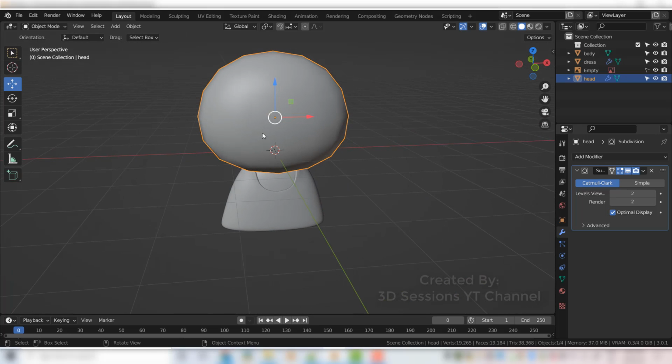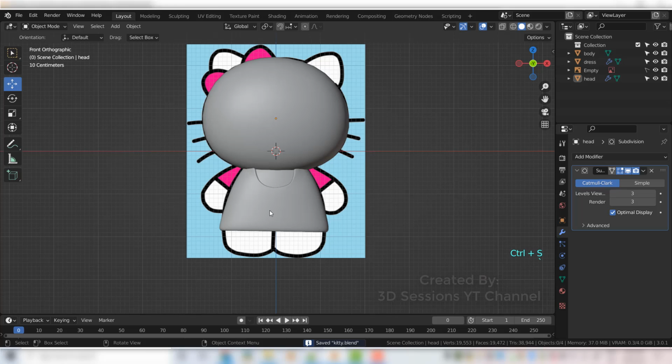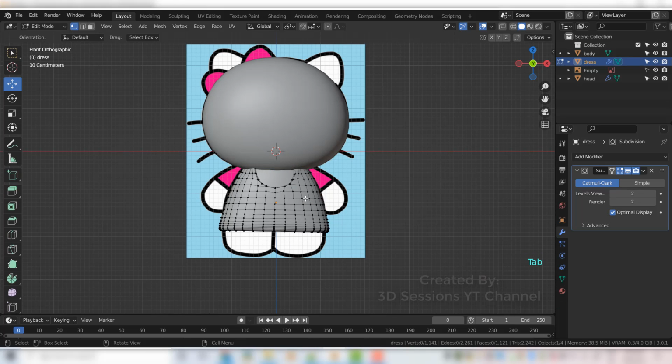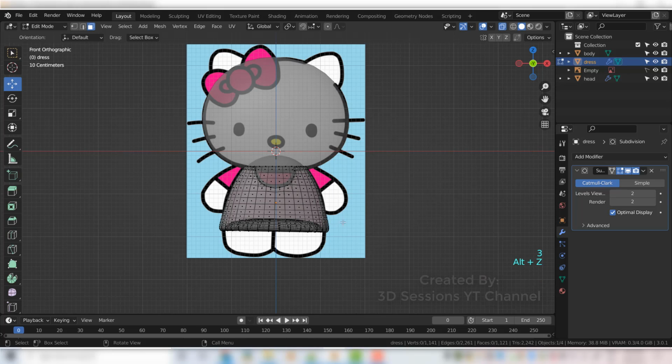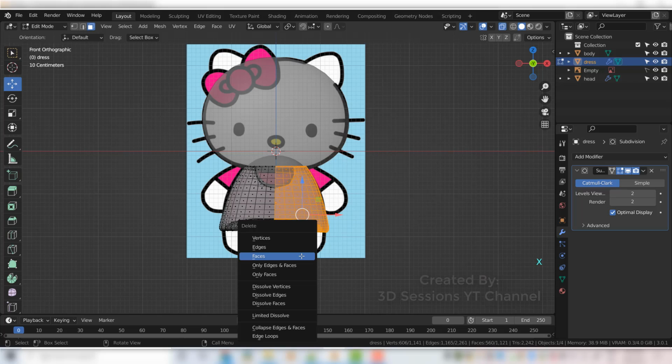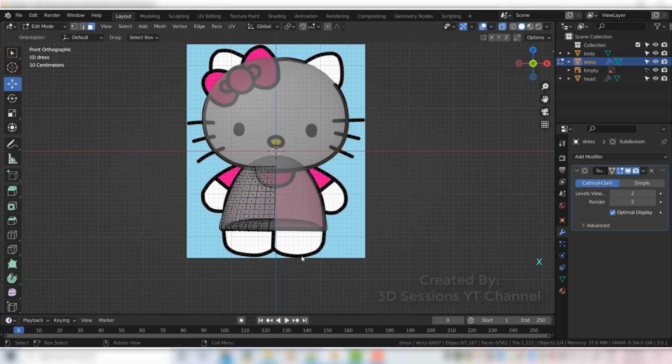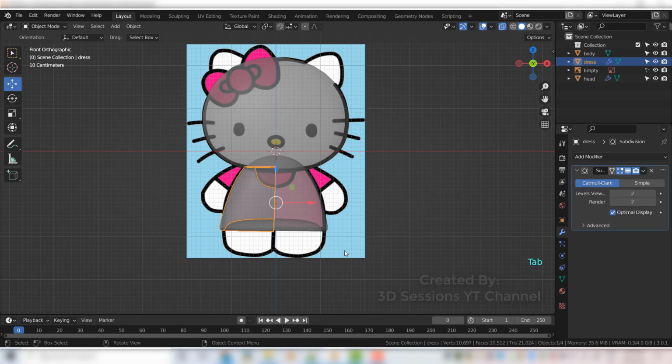It's not looking very smooth, so we'll increase the render and the level view. Yes, now it is looking nice. Now select the dress, go to edit mode, press 3 for the faces, transparent view, and select half the faces. Press X and delete.